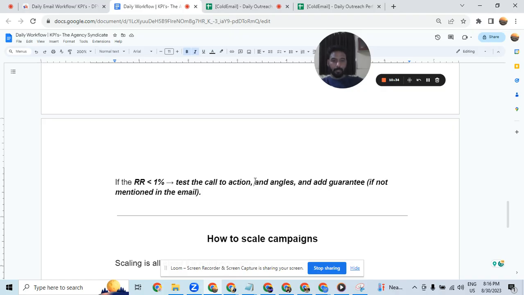If that offer is 100% not working, there is no use in sending more emails with the same offer. Add a guarantee if you have not added it in the first main offer. So let's say you guarantee an 8x return on ad spend, and if that is not mentioned in the main offer, try adding that in a different script.